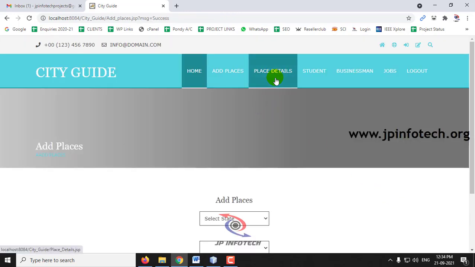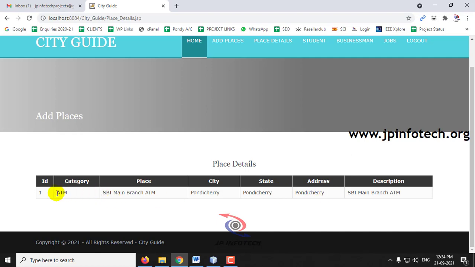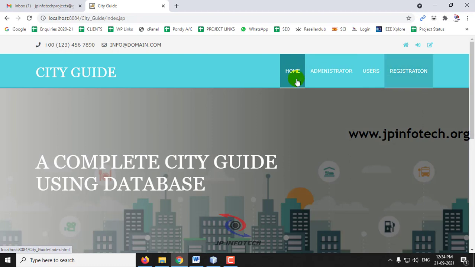And once after submitting, if you go to the place details, you can see the place that you have added. Here you can see the category ATM, place, city, state, address, and the description for it. Now let me log out from the admin part.